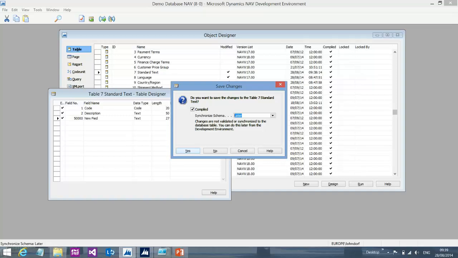Later option means that I will save the table definition and the metadata, but I will synchronize the schema later. It's important to notice that later option doesn't mean that we take the decision later. It means that we already decide now to save this table definition, but we just won't synchronize it to SQL Server later. So it doesn't mean that I have an undo action, that I can undo the changes I just did. It means I save the changes, but the synchronization will take place later.